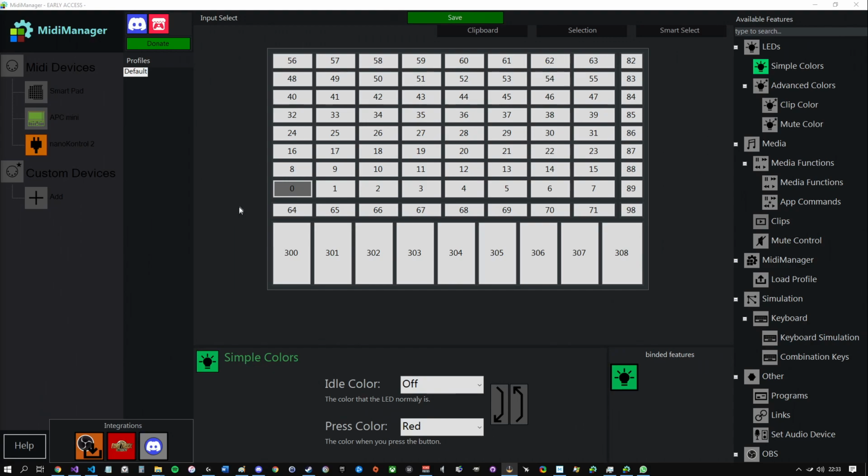This is MidiManager. In the middle you can see our MIDI device, here on the input select panel. And on the left we can change what MIDI device we have selected. The input select panel is where we can select our inputs. Then, when we have selected our input, we can bind functionality on it using the functionality panel. You can change what function we have selected on the right.